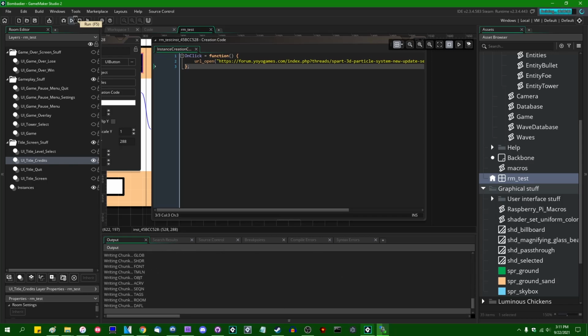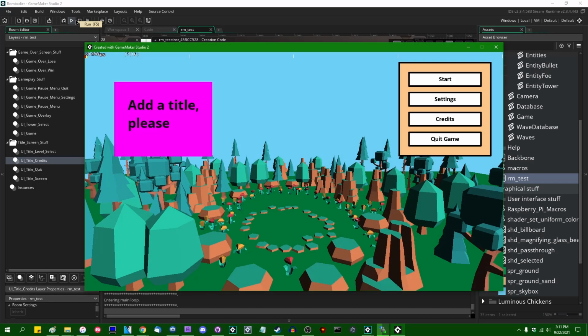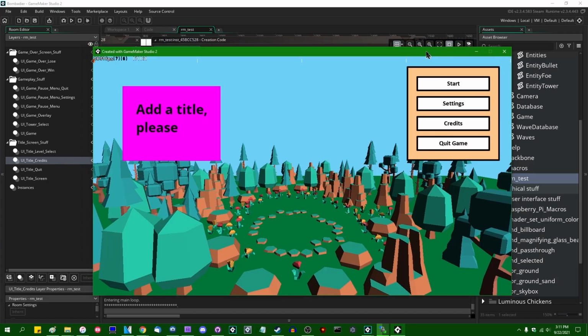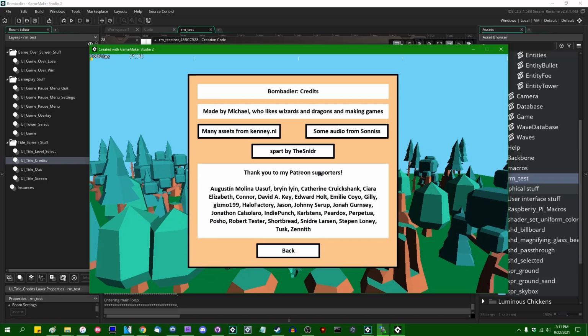Also, I would totally run the game and test it on my Raspberry Pi just to see how well the particles perform on it, but I don't have the Raspberry Pi configured. I unplugged it so I could do something else with it a few weeks ago, and at this point, I don't want to spend any more time plugging it back in and configuring it and making sure the IP address is correct and everything. Anyway, I want the credits as part by the Snyder.